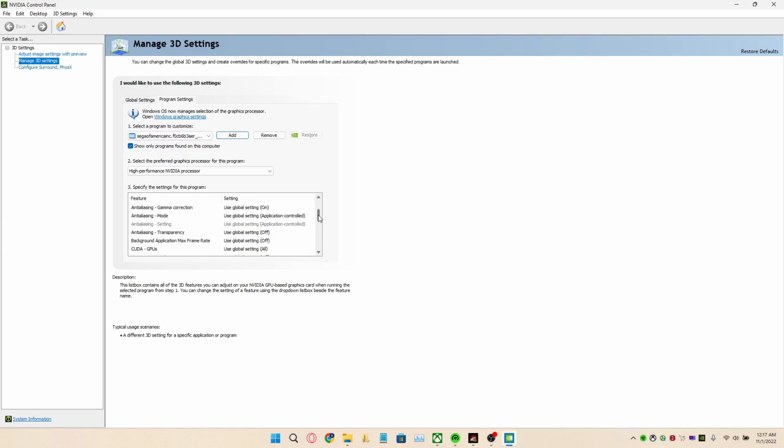Pretty much everything on default. You want to make sure your CUDA GPU is your NVIDIA graphics. I am using multi-frame sampled anti-aliasing just to make the game look better. OpenGL Render GPU, I'm using a 2070, so that's that. Everything else is pretty much default.